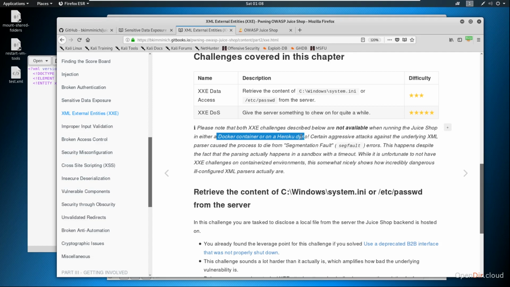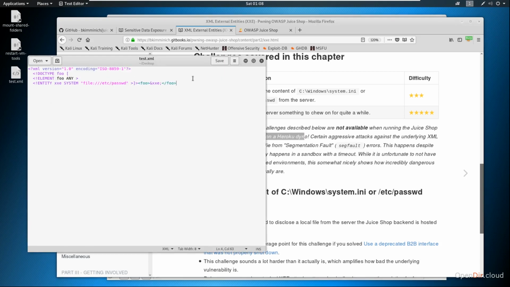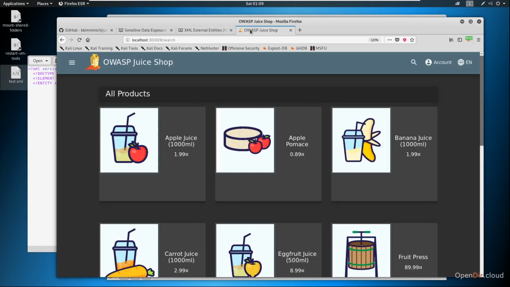I think the methodology here is important. So looking at our exploit, all I've done is saved it. I put it on my desktop. You could put it wherever you want. You can call it whatever you want. Mine is called test.xml. And again, we're calling out this file, /etc/passwd, and we're going to do it for the XXE here. So from here, let's go ahead and go over to our Juice Shop application.